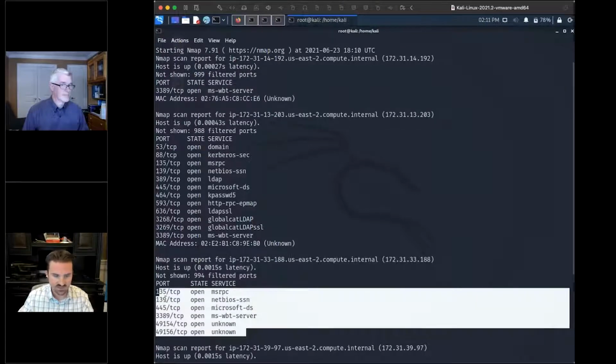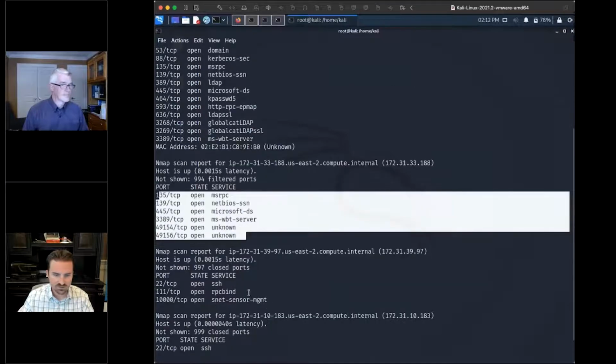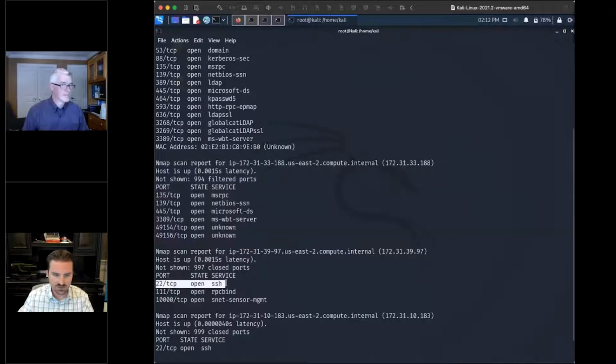You know, we see RPC, NetBIOS, 445, RDP as well. And then down below, we see one that only has port 21 open. It also has RPC as well, but this one looks like a Linux host. But the purpose of Nmap is to really find these open ports, and then it really helps us understand the lay of the land. What are the systems that we see in the environment? And what could we do with some of these vulnerabilities?